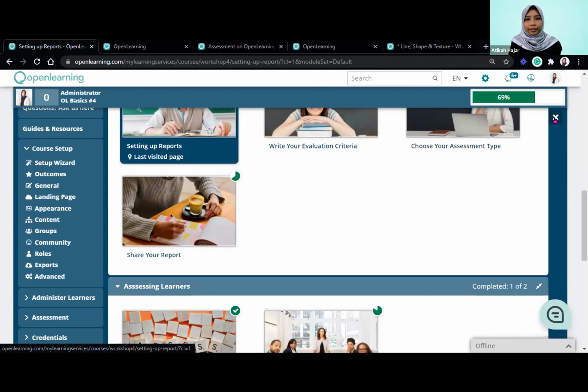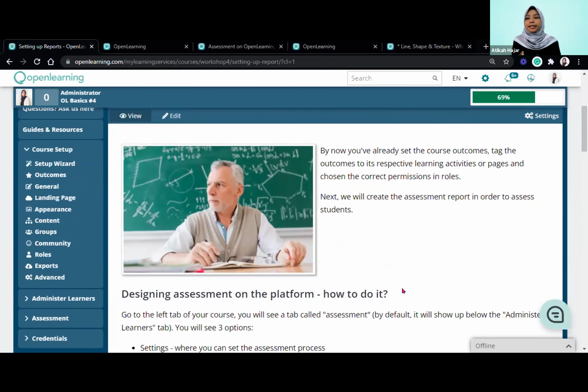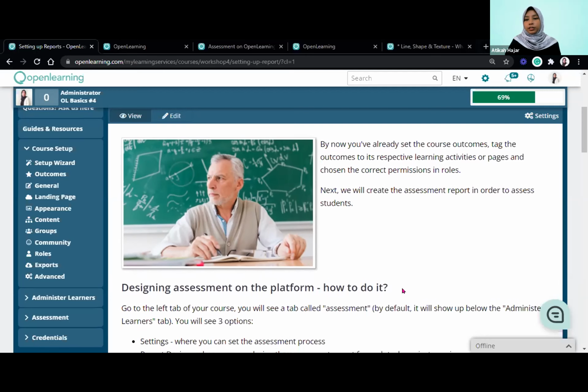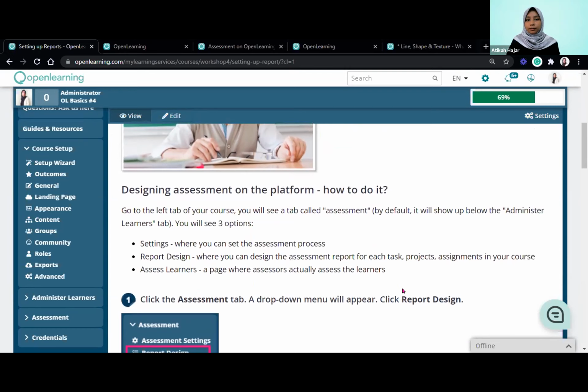Okay. And then by this part, I will want you to do your own report. Okay. So setting up the reports. Okay, so by now you have already set the course outcomes, tagged the outcomes to its respective learning activities or pages, and chosen the correct permissions in roles. So next we will create the assessment report in order to assess the students.